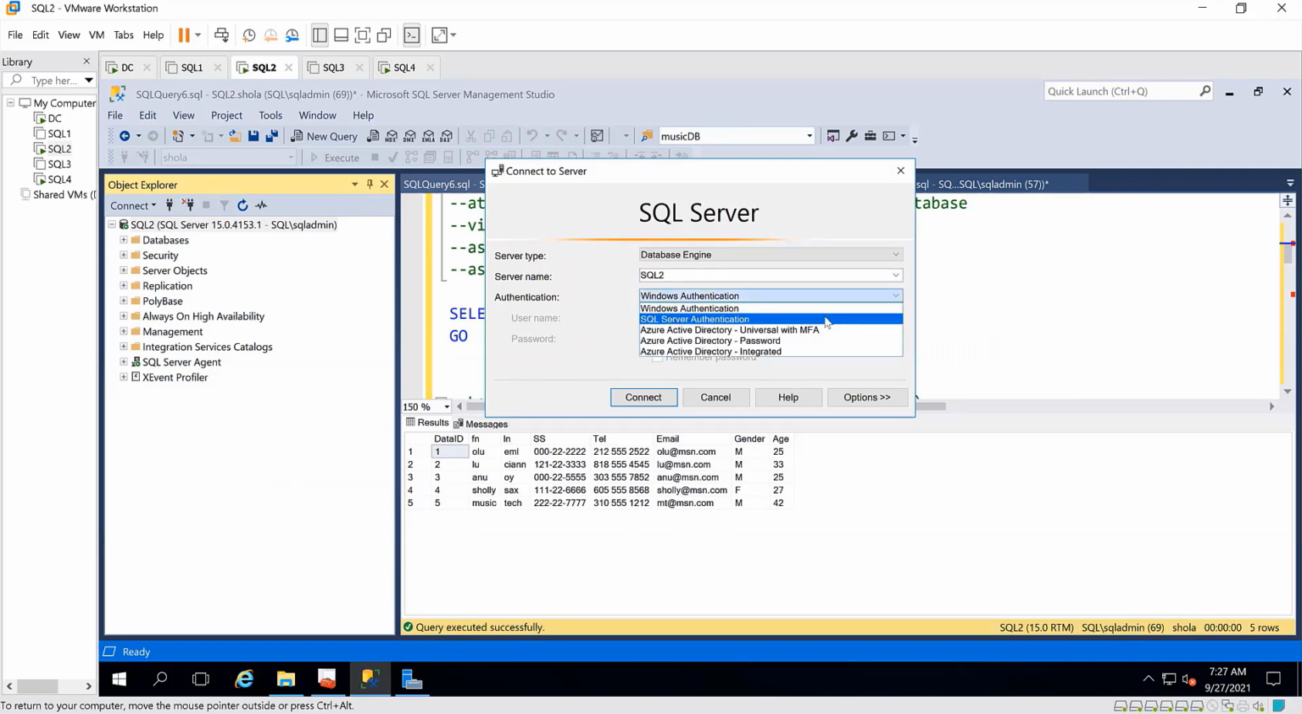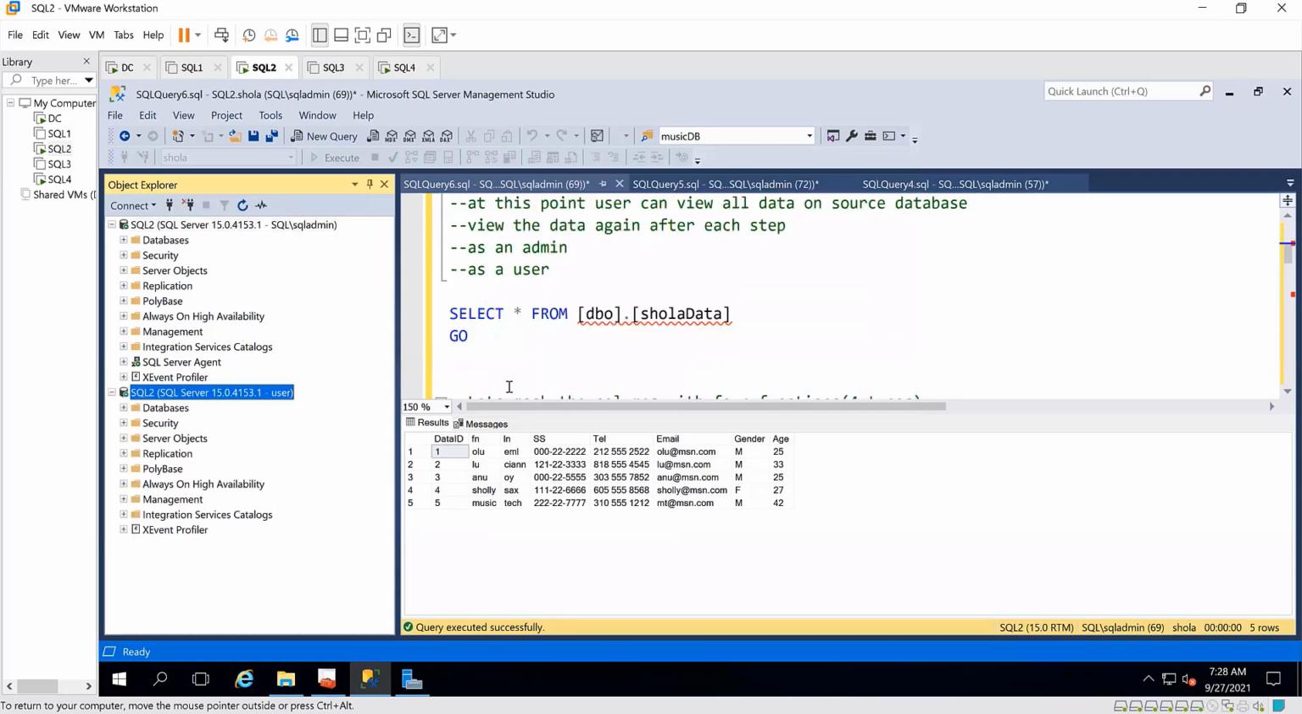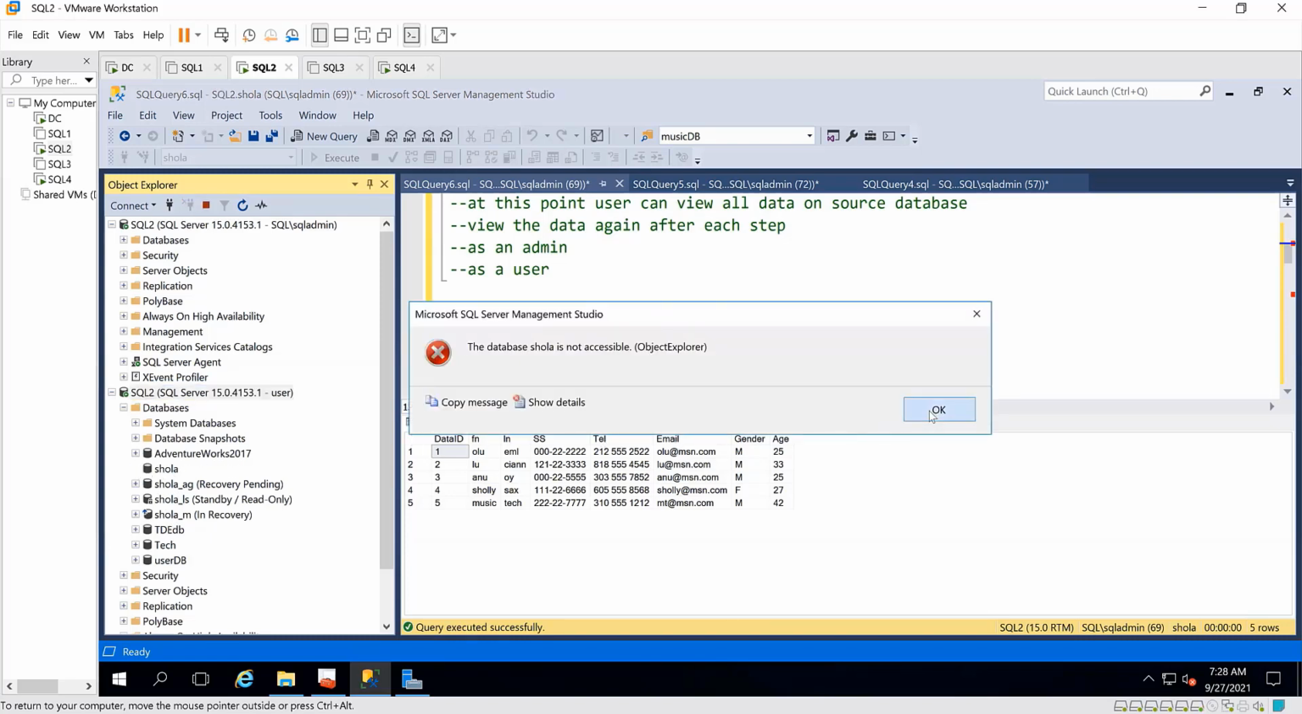I will be using SQL Server Authentication this time. And the user, remember, creating a strong password for the user to be able to change it at first login. This is so the user can be responsible for whatever they do on the environment. So this user right now can see all of these databases, but won't be able to do anything on them, really.